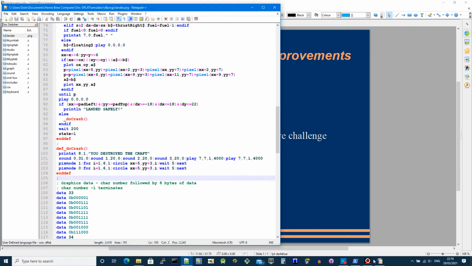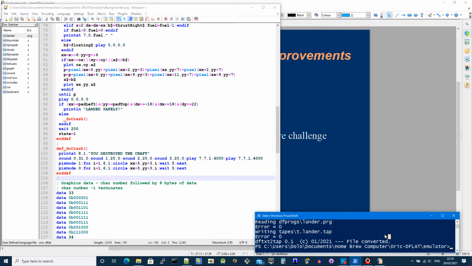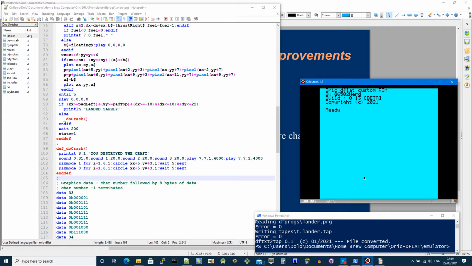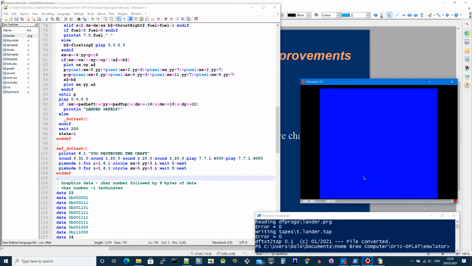So let's see if we can get this working. I will make sure that the tap file is created. Please look at the previous video if you need to know what I'm on about here. Now let's load the tap file in dflat, and now it's quite a bit longer because I've got so much more graphics going on here, so it takes longer. I'll press F6 to speed it up. It's done, and now if I start, you'll see the difference.